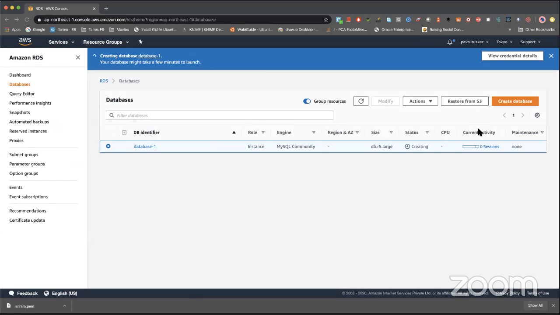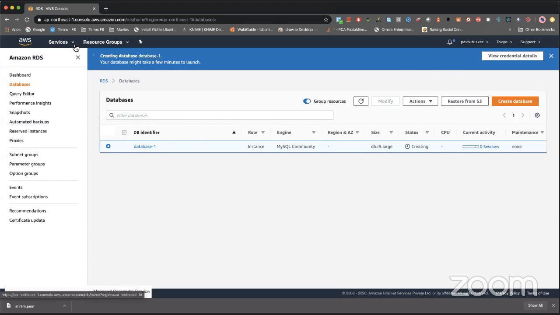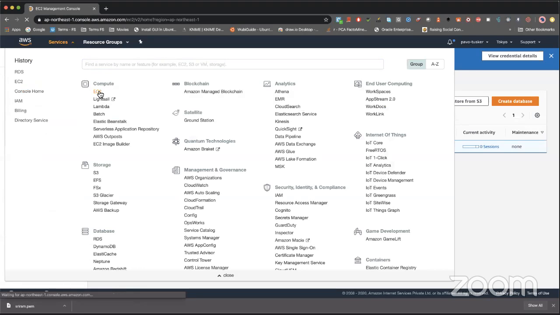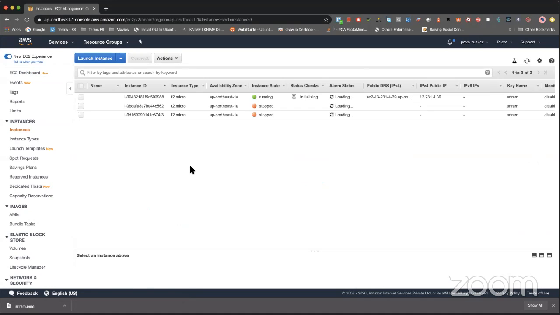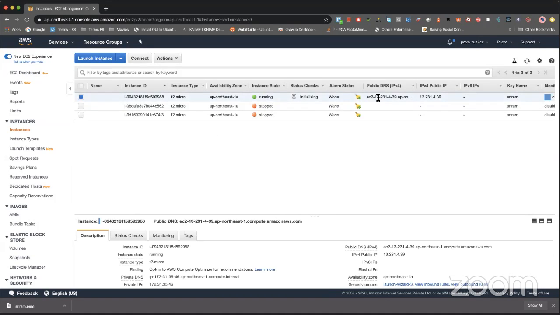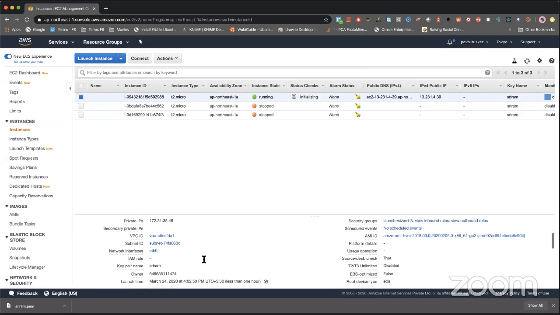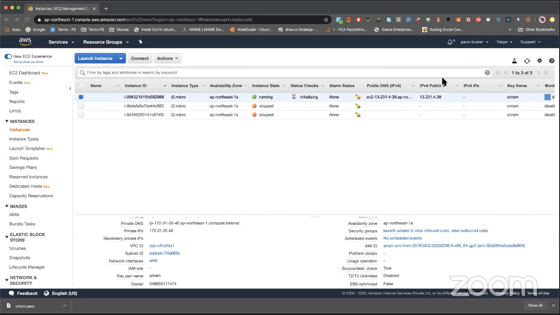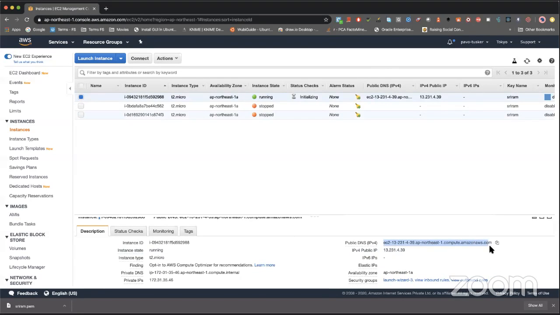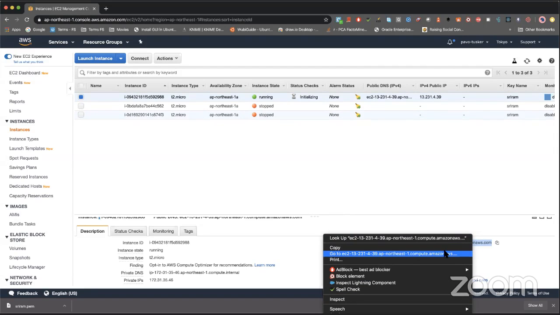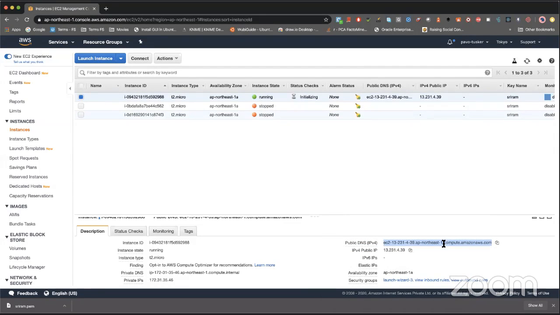So I've created a database, and its status is creating. While this is creating, let's go back and look at EC2. This is running, and this is my public IP. If I connect using SSH from a terminal, I would be able to connect to this server.